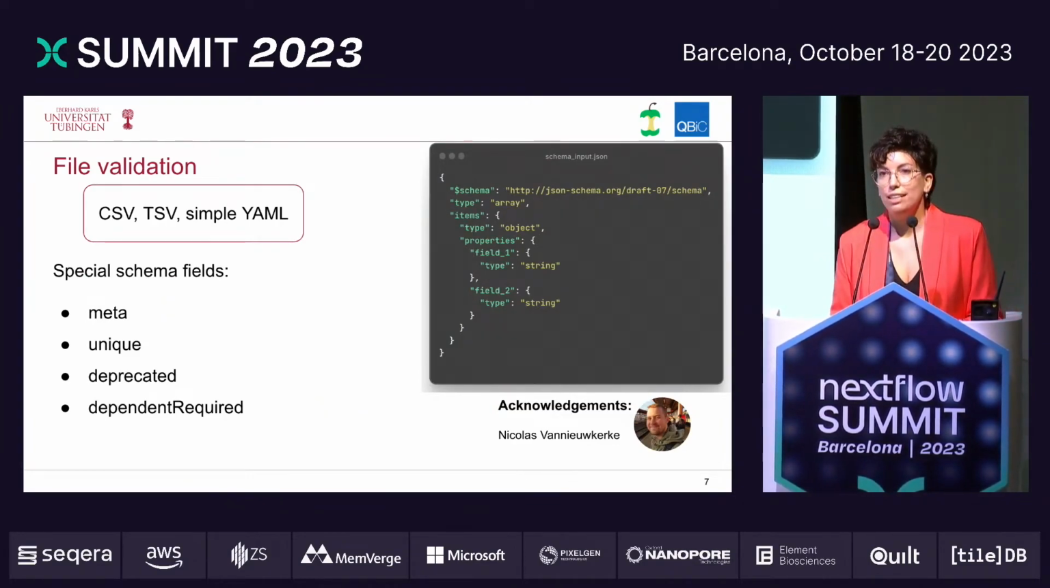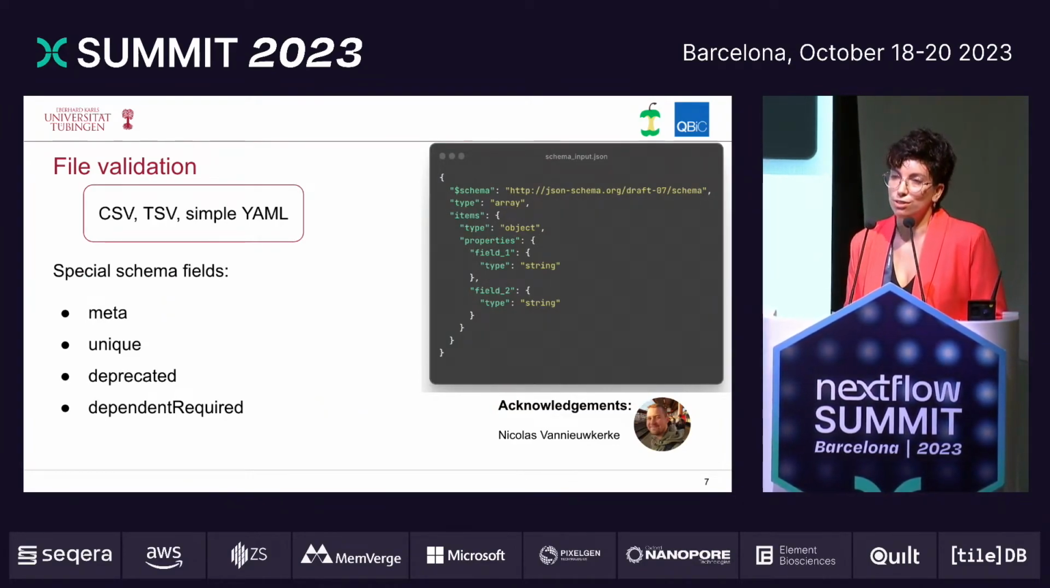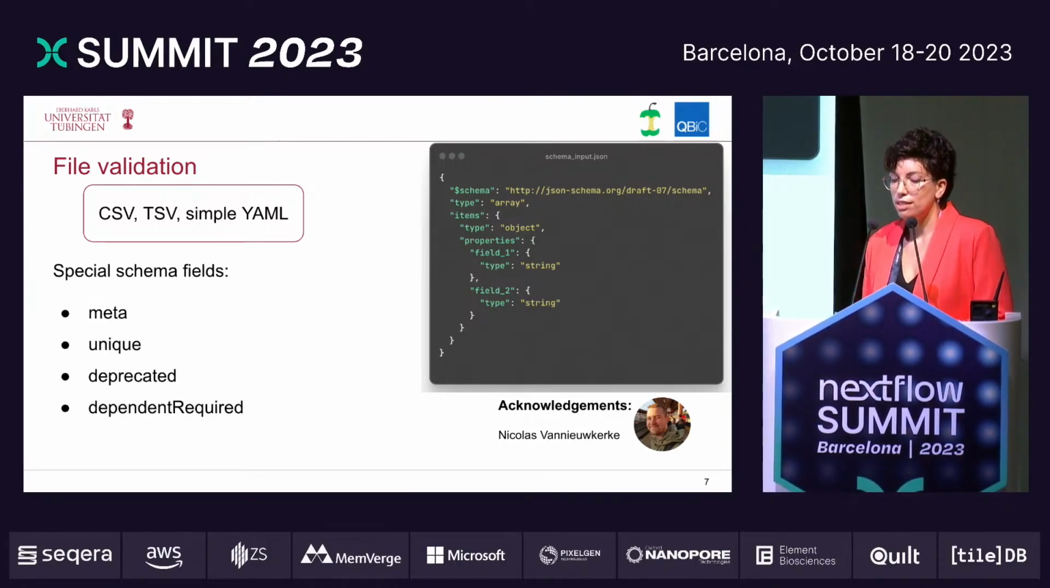Let's move to file validation. First of all, thanks to Nicholas, who contributed this feature. So as I mentioned, with this keyword schema, we can provide the path to a second schema file that will validate the contents of an input file or a sample sheet. And the same schema is also used for the creation of an input channel.